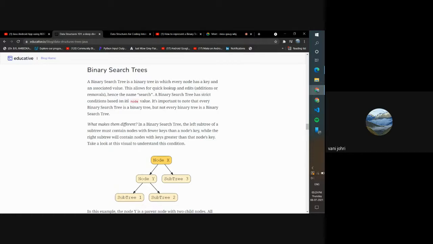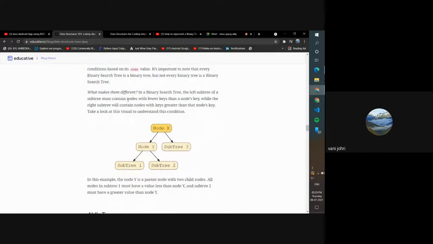It has a strict condition based on its node value. Important to note that every binary search tree is a binary tree, but not every binary tree is a binary search tree. All right. So what's the difference? In a binary search tree, the left subtree of a node must contain nodes with fewer keys than the node's key, while the right will contain nodes with keys greater than the node's key.